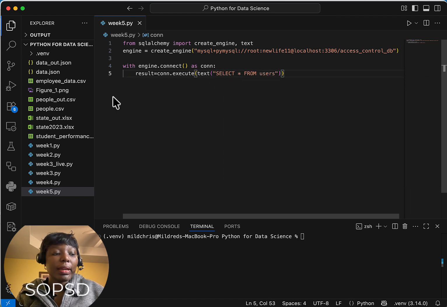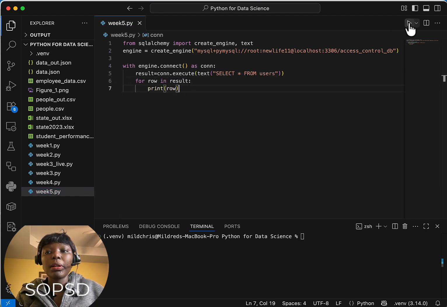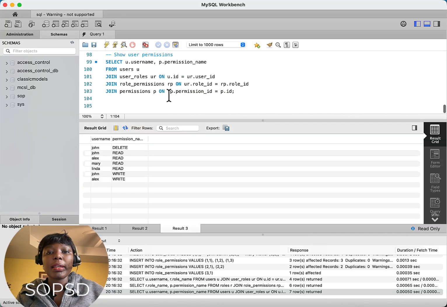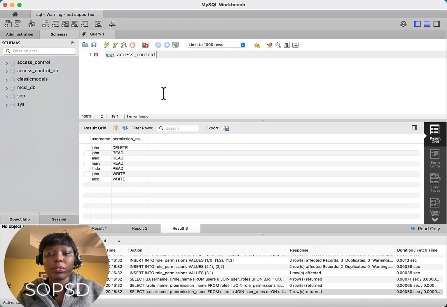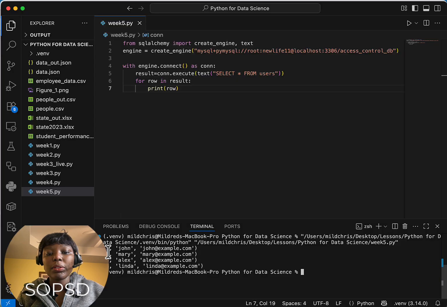Now after we have this stored in result, let's loop through it and print out each row. So for row in the result, print out row. When I run this, we have everything in the user state. When I come here and I say use access control DB and I say select all from users and run, we'll see the users we have: John, Mary, Alex, Linda, and that is exactly what we got here.